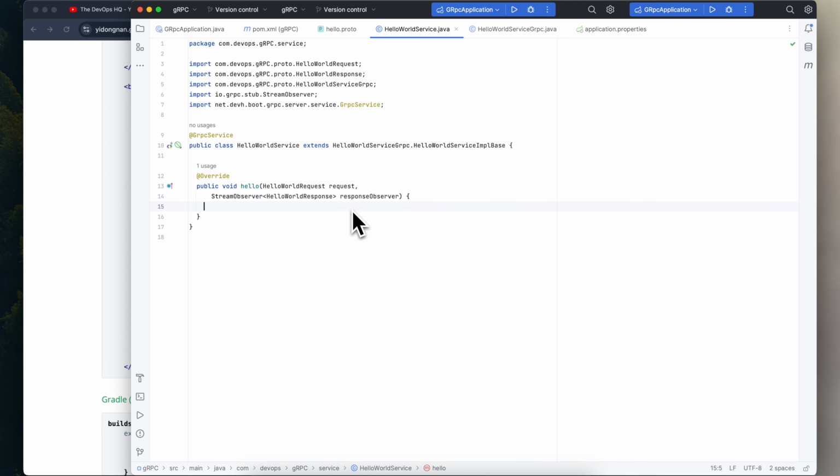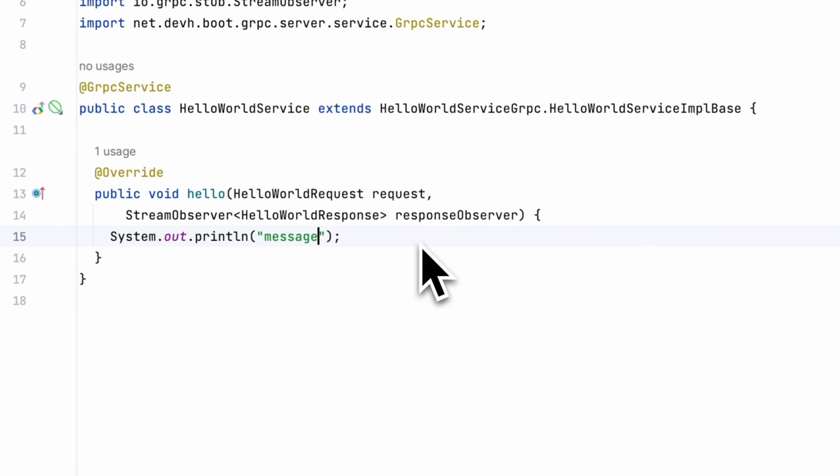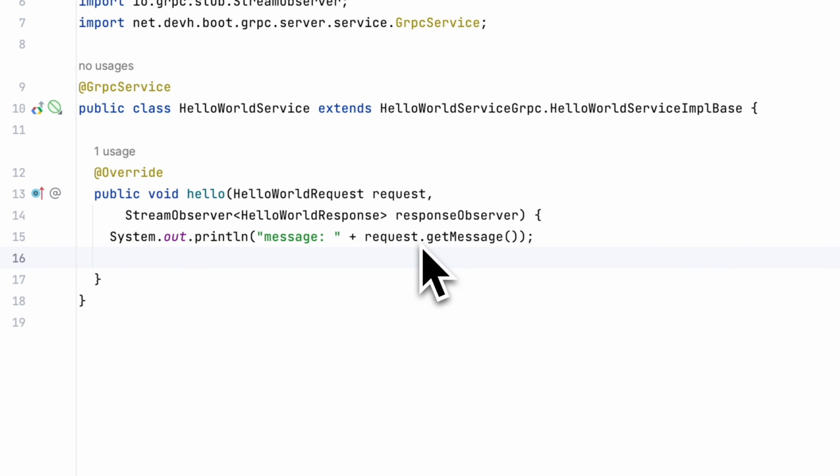and instead of that what I will do, I will first print the message into the console. So for that I will type system.out.println and then message, and let's print the message. So request.getMessage. So first we are printing the message, and then now we have to add a response to this.